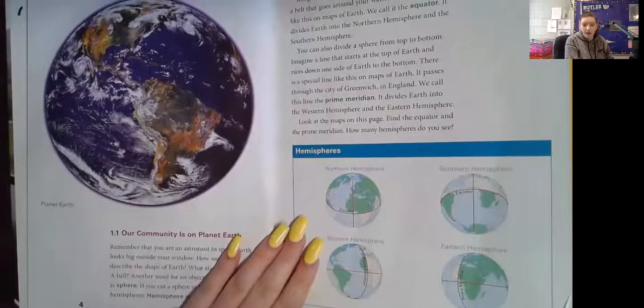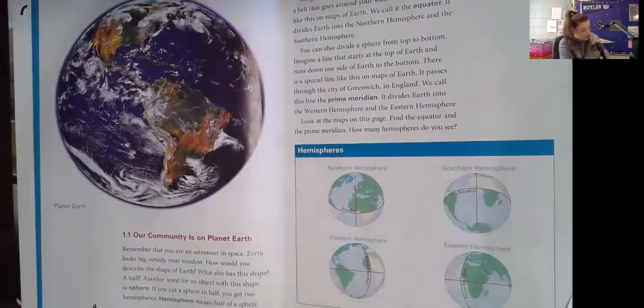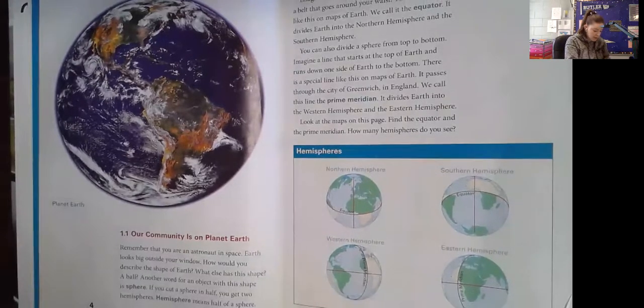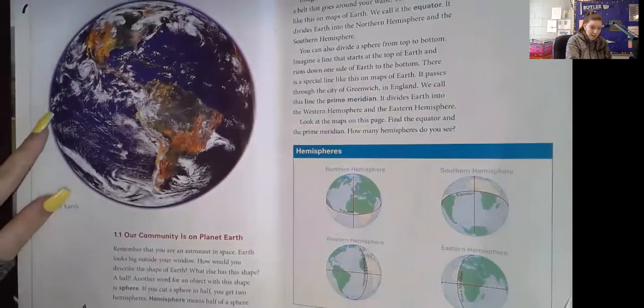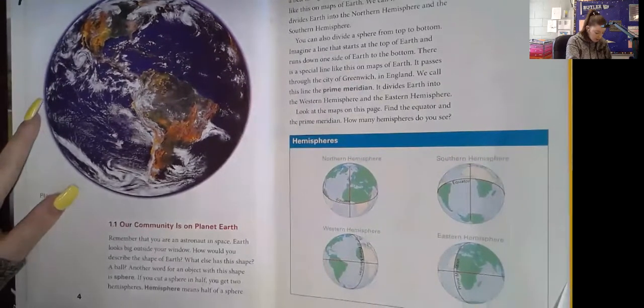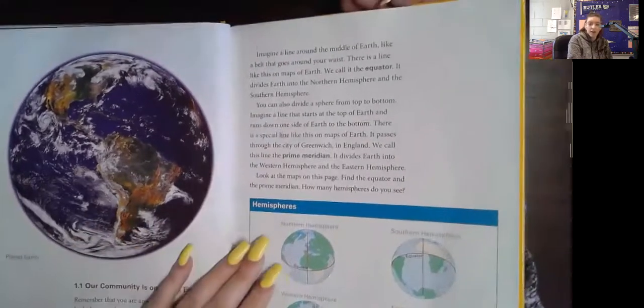Our community is our planet. Remember that you are an astronaut in space. Earth looks big outside your window. How would you describe the shape of Earth? What else has this shape? A ball? Another word for an object with this shape is sphere. You could cut a sphere in half. You get two hemispheres. Hemisphere means half of a sphere.